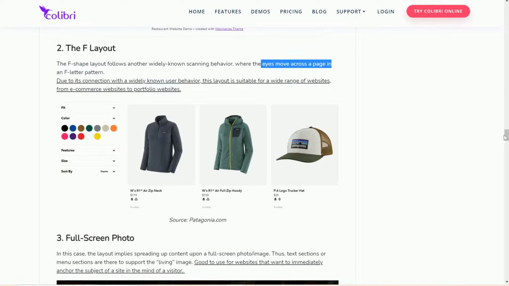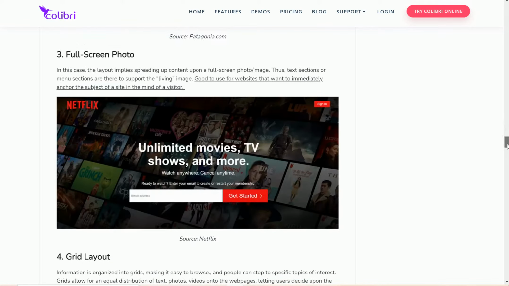Okay? Next is the full screen photo. Okay. So, example niya is for Netflix na website. The layout implies spreading up content upon a full screen photo or image. Okay? So, bigger or stronger impact because of that full screen image. Text sections or menu sections are there to support the living image. Okay? So, nandyan lang yung mga text natin to support kung ano man yung bigger image na sinushow ng website ninyo.